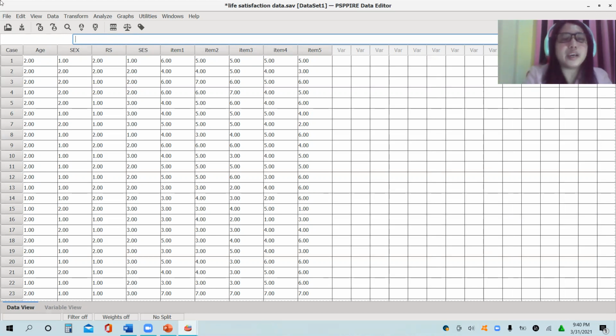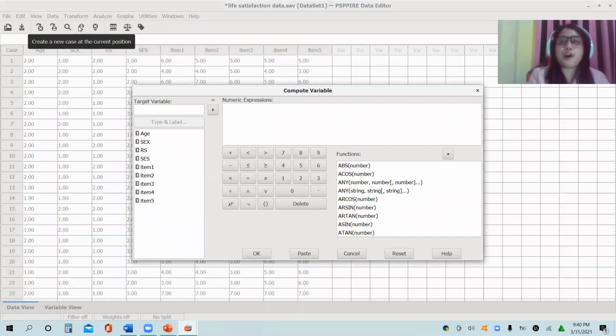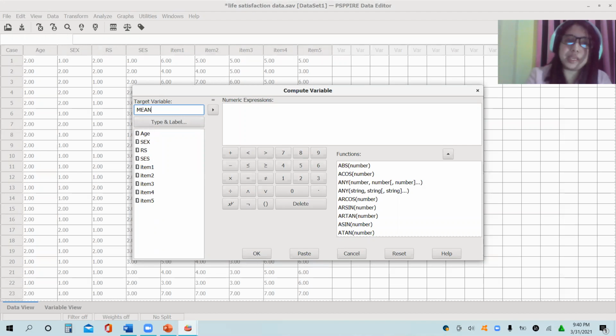The step is to click Transform and Compute. If you also watched the video on using Microsoft Excel, actually you can compute the mean in Microsoft Excel before transferring it to PSPP. But for this video, we are going to compute the mean using PSPP. Okay, let us place here mean.